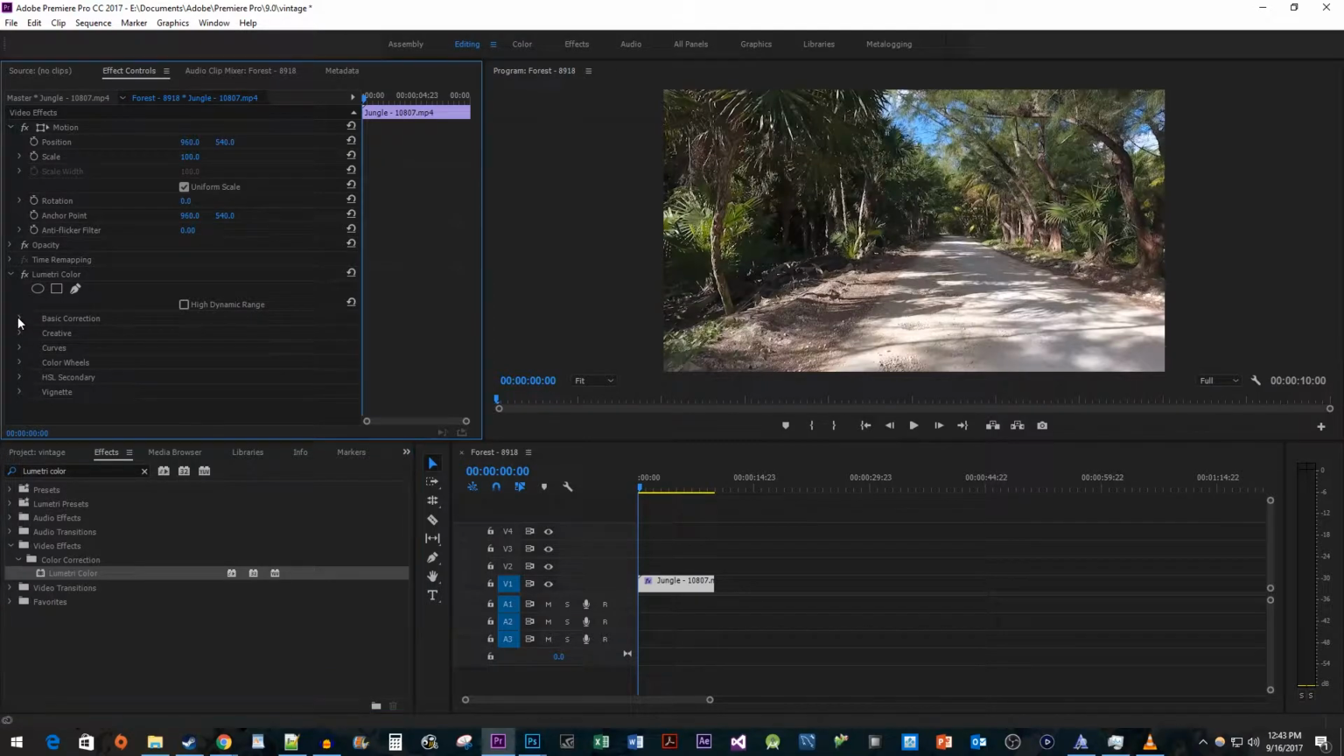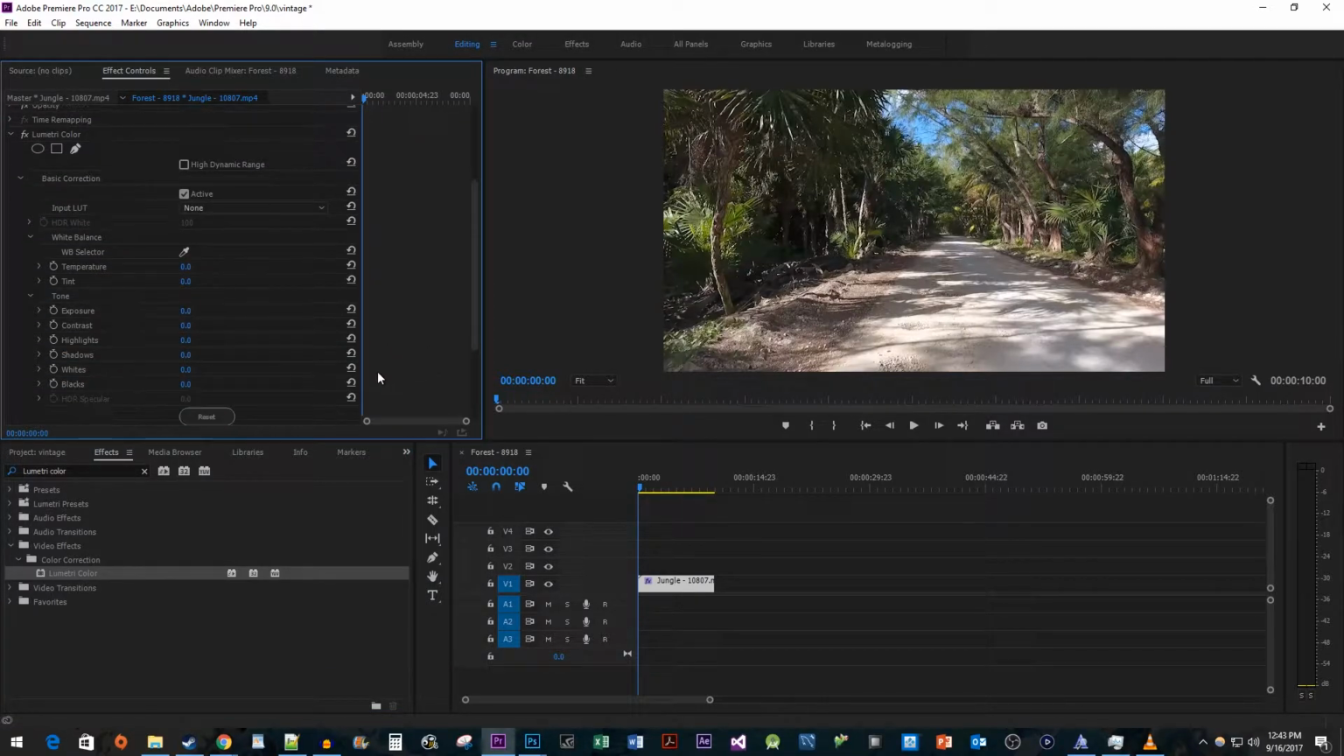Expand Basic Correction. Before we start adjusting properties in here, try to keep in mind that you don't need to worry about my exact values since your footage might need different adjustments. Instead, pay attention to the properties I change and the direction I'm changing them in.